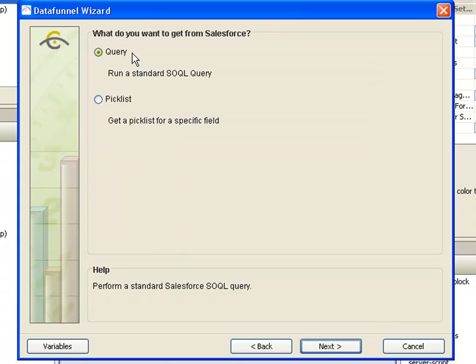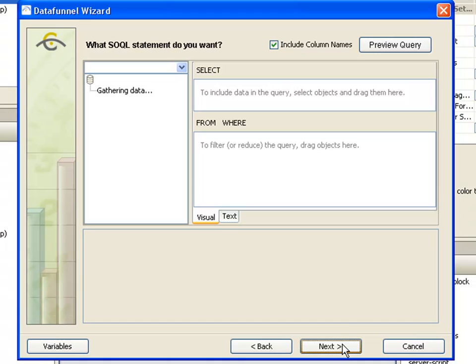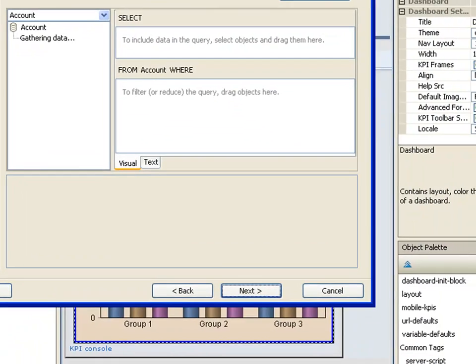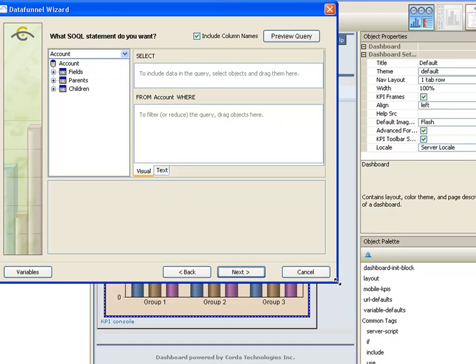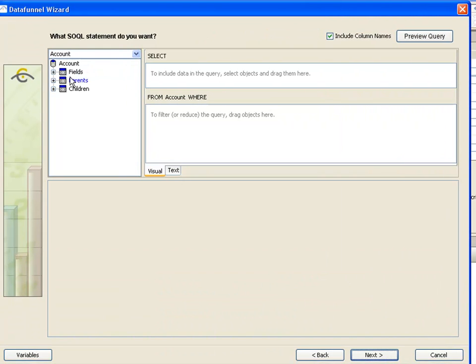Salesforce allows you to do two main things. You can run a standard SQL query or get a pick list. This time we will just do a query. This is the SQL query editor. It has a tree over here of your Salesforce information.